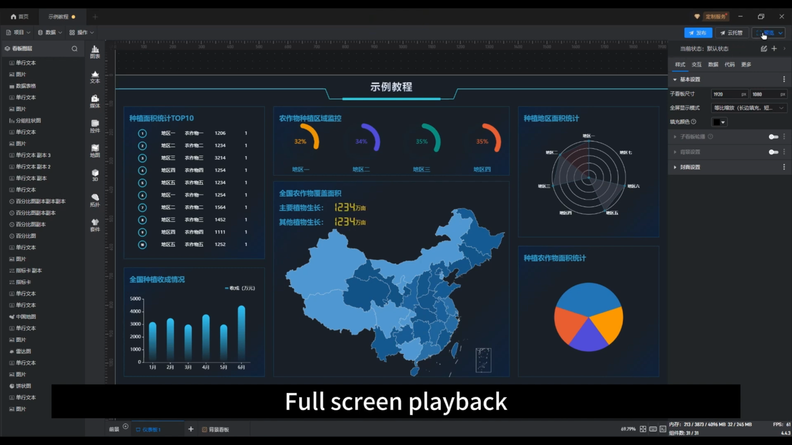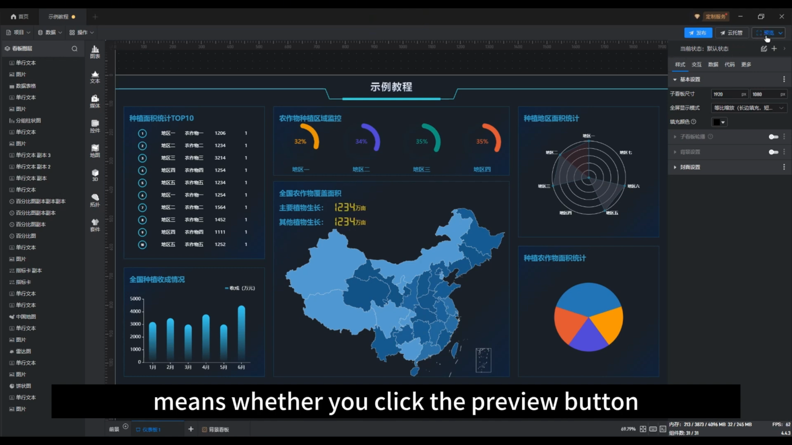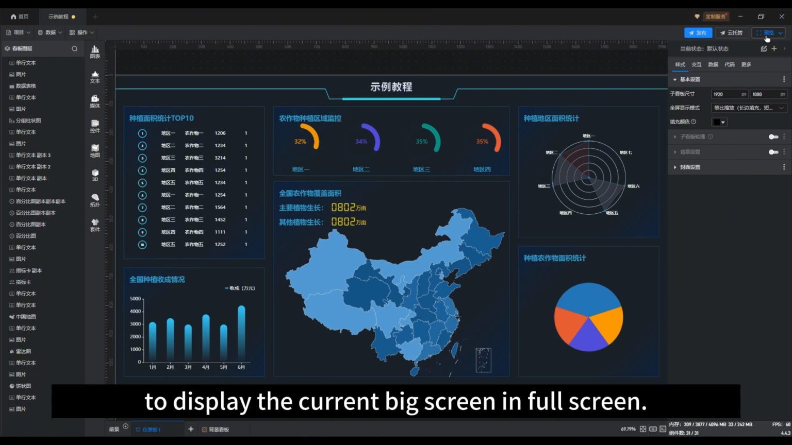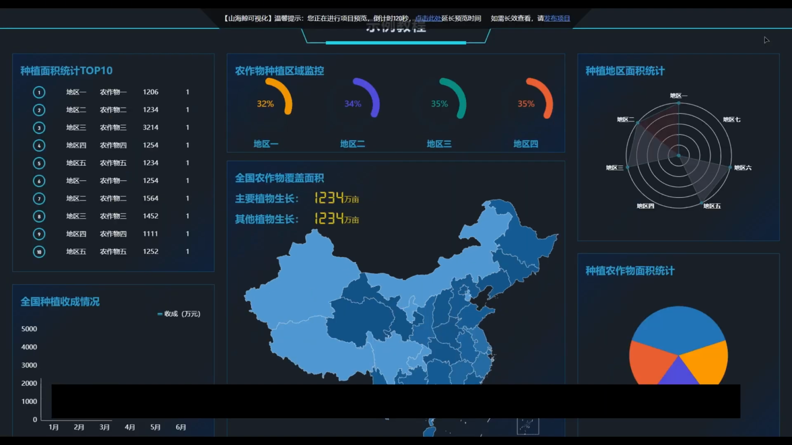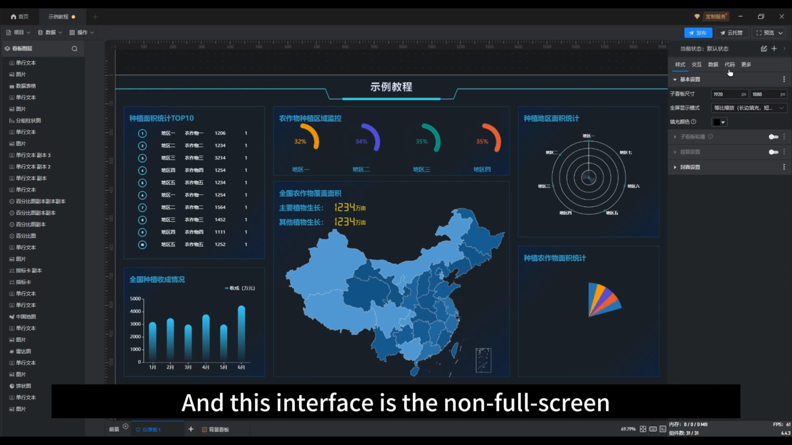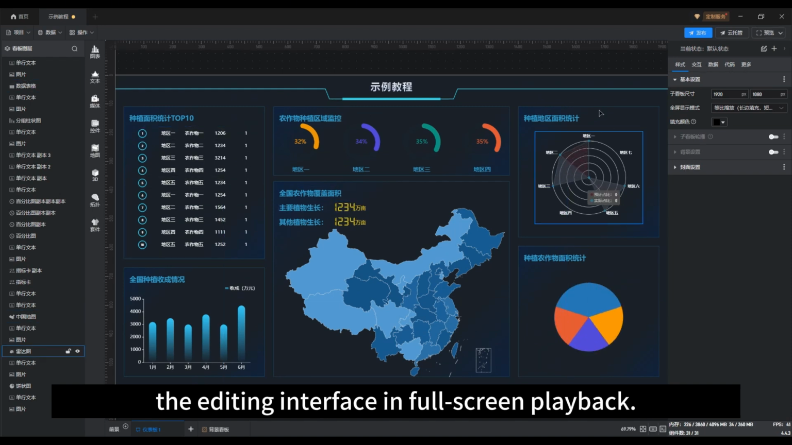Full screen playback means clicking the preview button to display the current big screen in full screen, and this interface is the non-full screen, the editing interface.